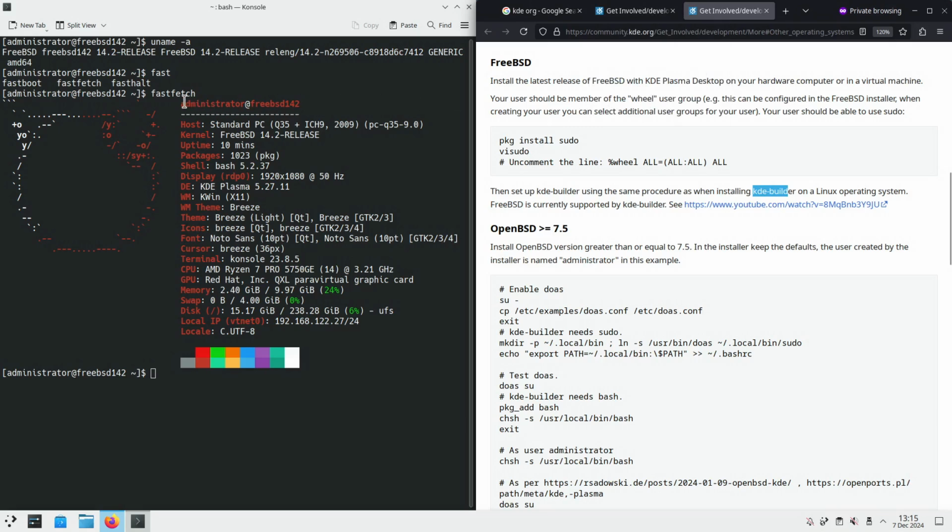The user that I have created during the BSD installer is named administrator. This user is part of the wheel user group, so it can use sudo because I did this change. Sudo is necessary for kde-builder. So let's see how we set up kde-builder.